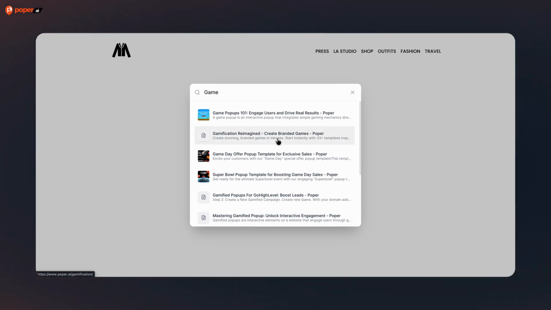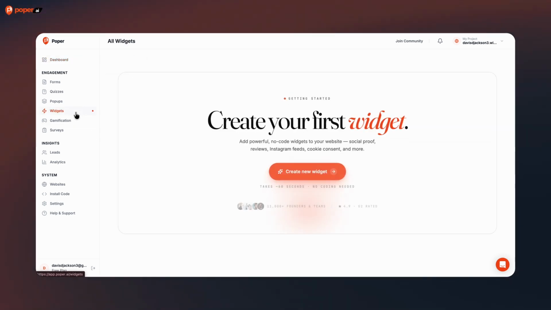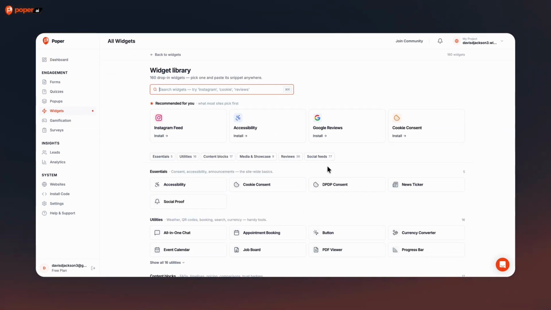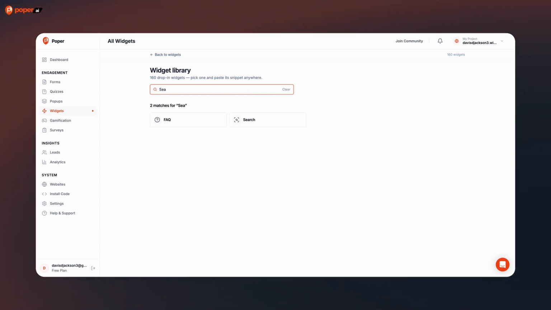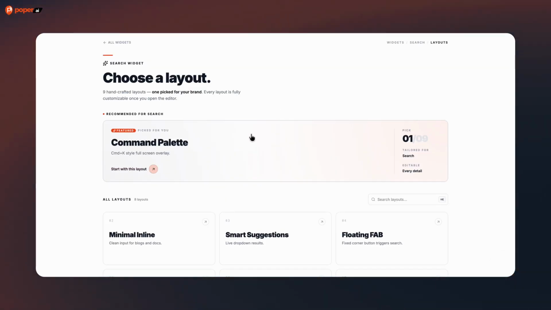So let's get started. First, go to your Popper dashboard. Once you're there, click on Widgets from the left sidebar and then click Create New Widget. Now search for Search in the widget library and open it. After that, choose a layout according to your preference.